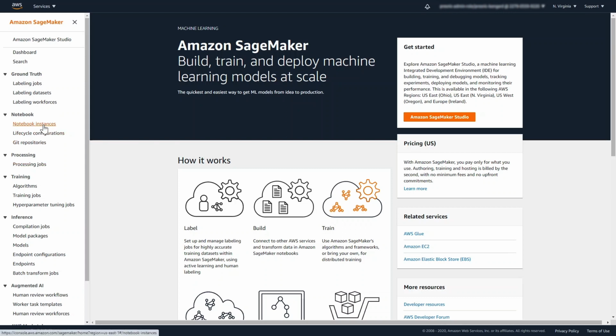We can see on the left-hand side that we have a few subcomponents available under our notebooks category: notebook instances, lifecycle configurations, and Git repositories. We're going to focus on notebook instances, but let's also discuss lifecycle configurations and Git repos.